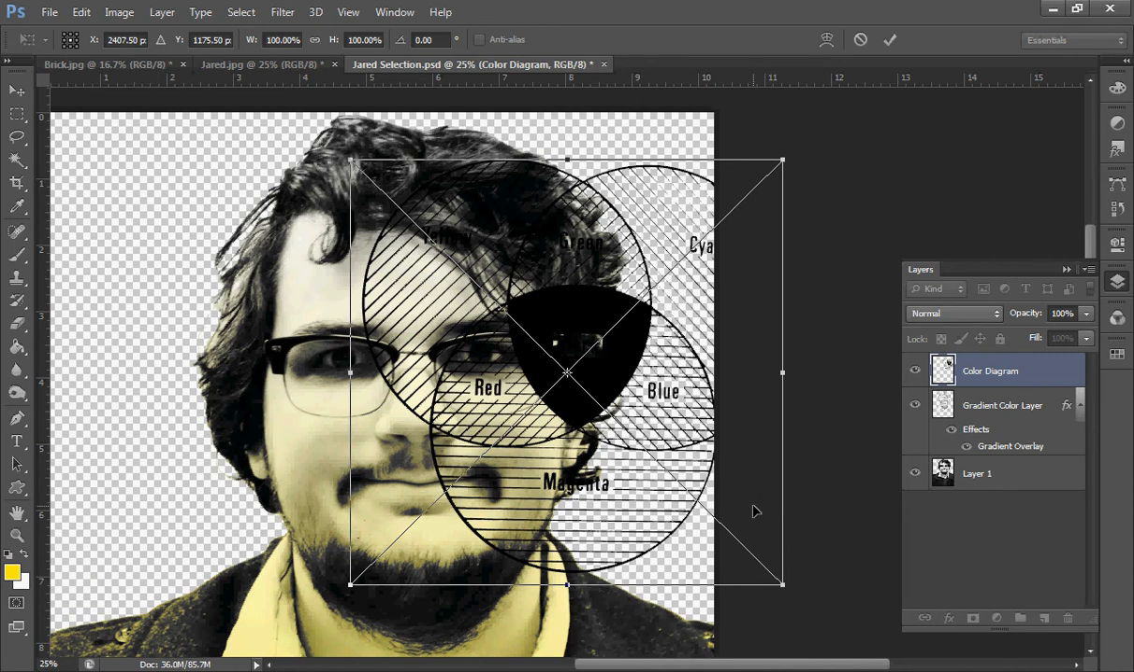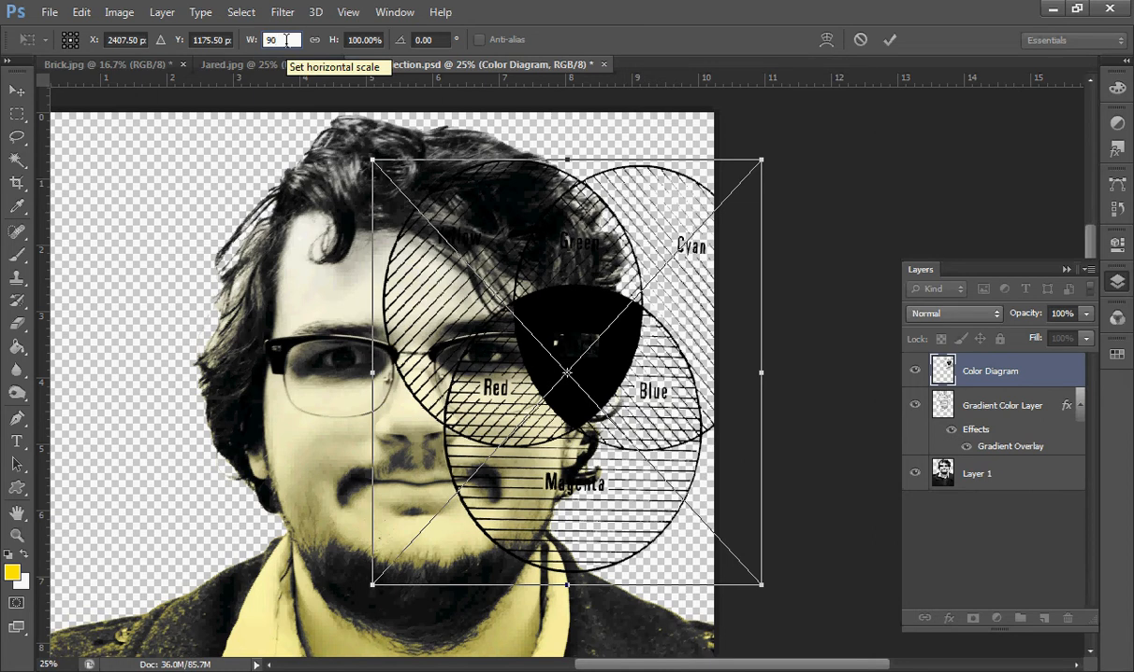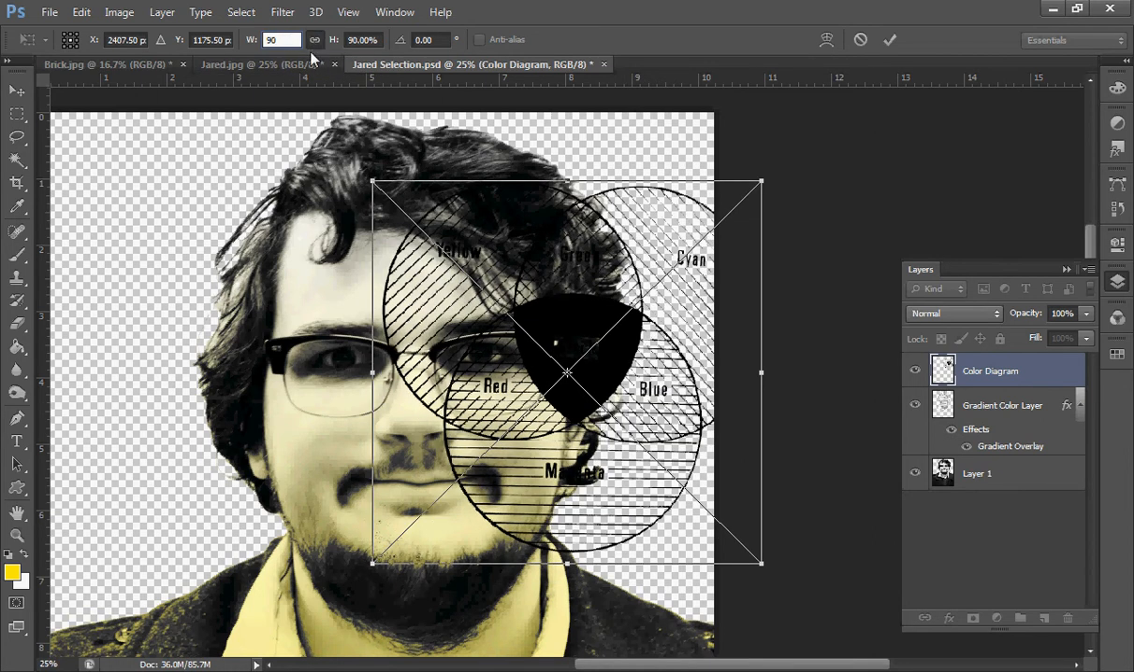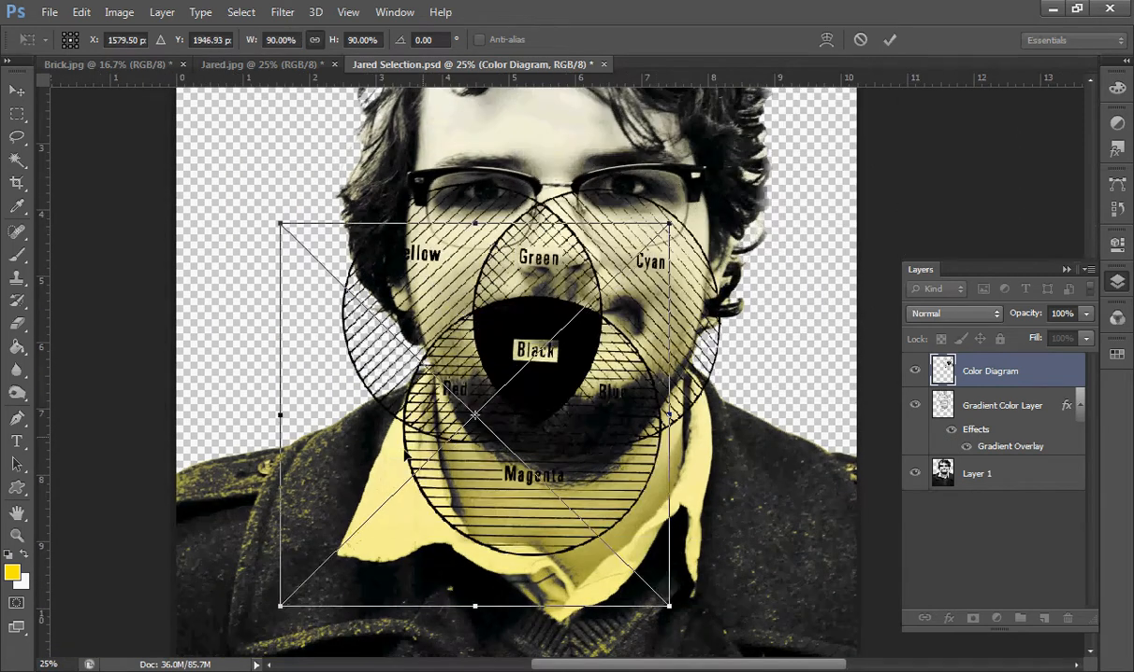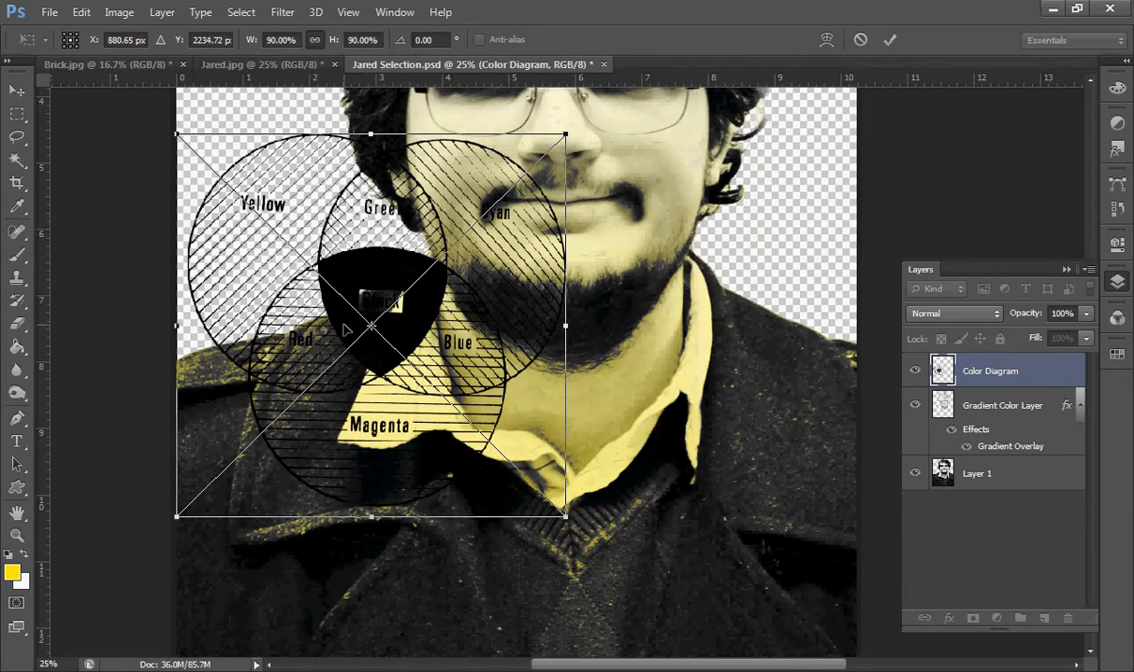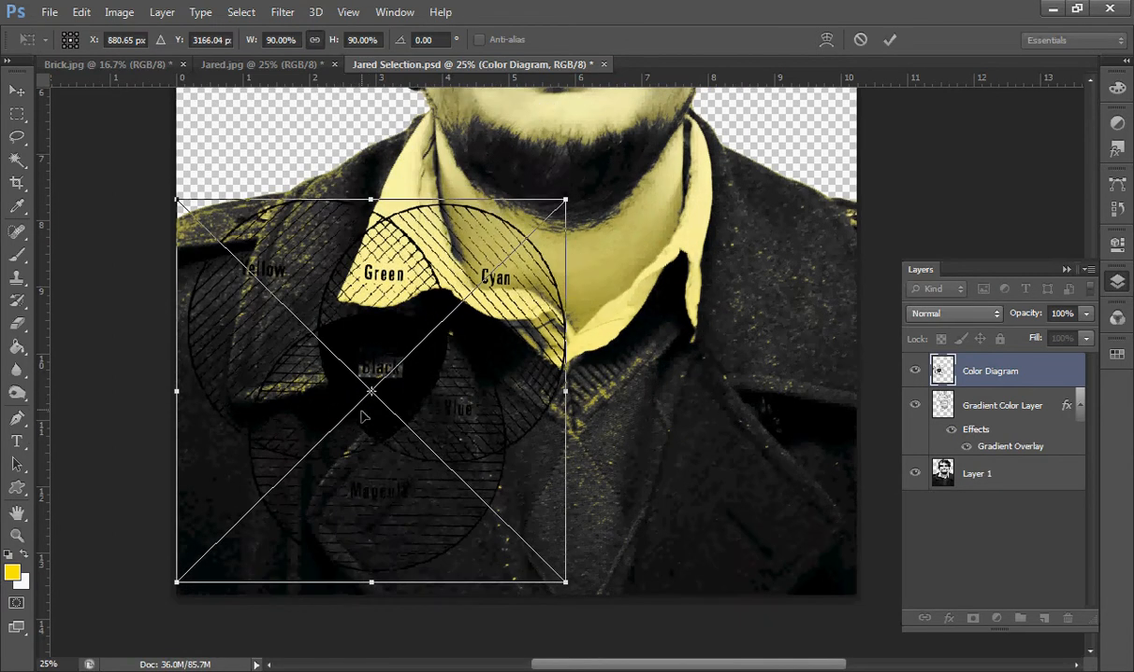I'm going to change the size of the placed diagram to 90%. The only thing that I do is I'll just go here and go 90, making sure this is checked, which is maintain the aspect ratio, so it stays at 90%. I'm going to move the color diagram to the bottom left of the image.